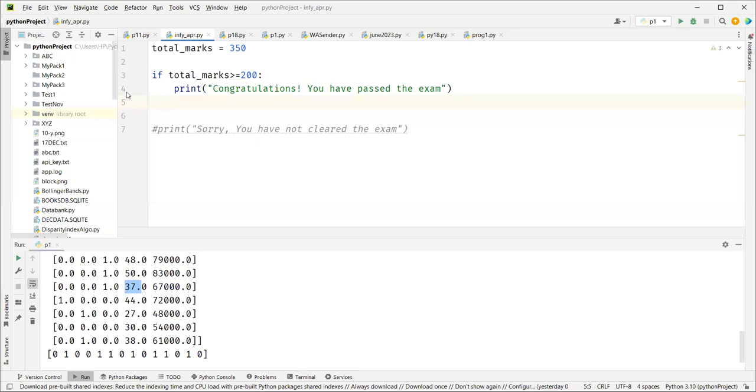So for if, what matters here is the evaluated value.